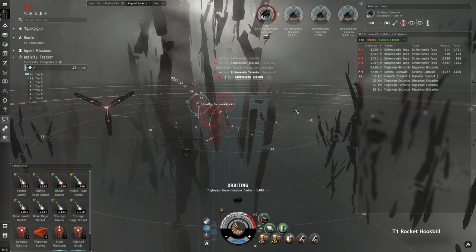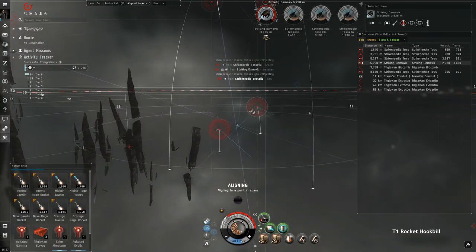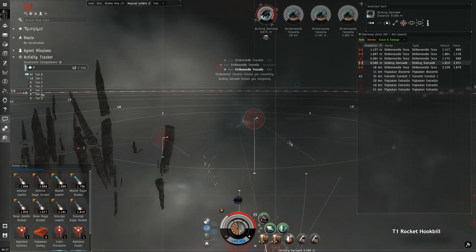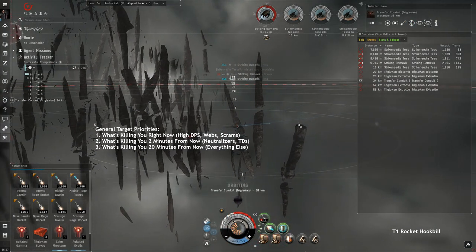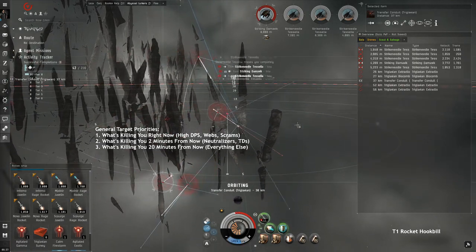Our second guideline applies to target priority. Rather than memorize a long target priority list, I always recommend pilots apply the following logic to their abyssal runs. Number 1. Kill what's killing you now. This is usually high damage and lethal E-War. Priority 2. Kill what's killing you in 2 minutes from now.